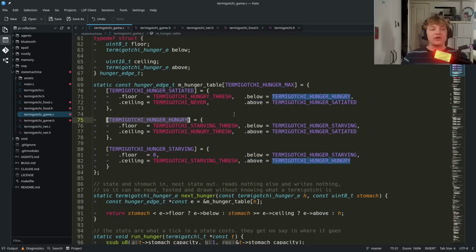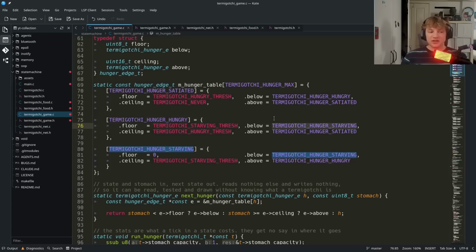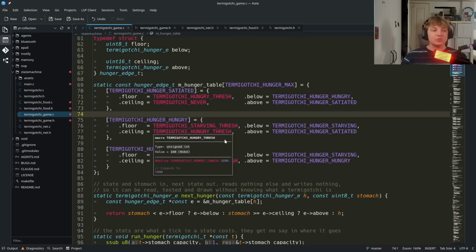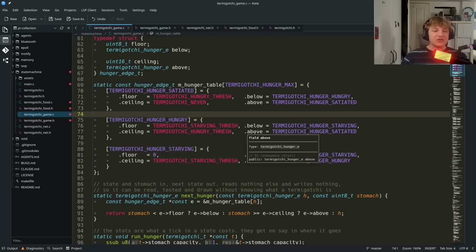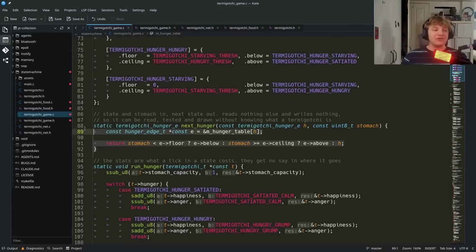So consider when our character is hungry, right? The floor is going to be the value 100. So if we drop below 100, then our next state is going to be this dot below, which is starving. Our ceiling is going to be 180. So if we rise above this, we check the dot above, which is going to be satiated. And we can model the transition here as a very, very simple ternary operator where we just grab the entry from the table and we do a couple of checks.